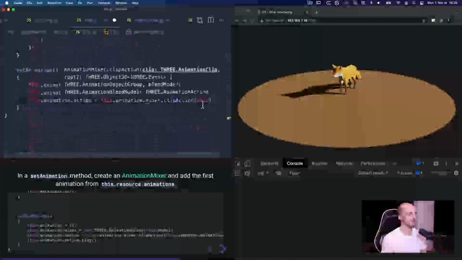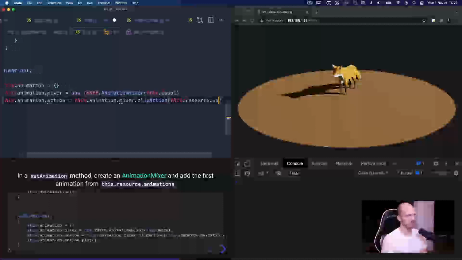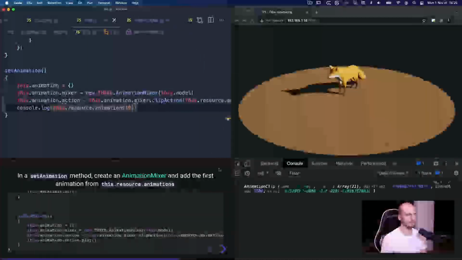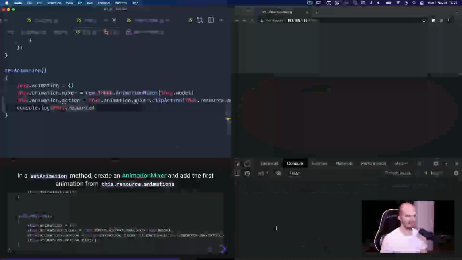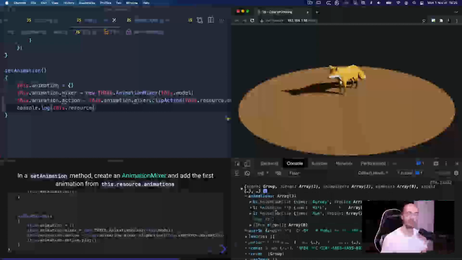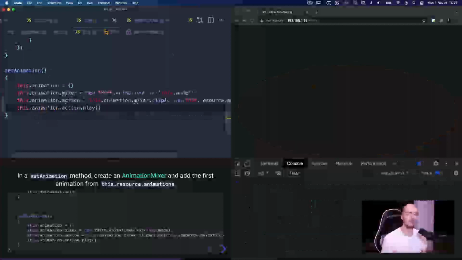So it's going to be this.resource, singular, animations, and we're going to use the first one. I can show you again. That's the animation. That's the resource. As you can see, it's the resource, the GLTF once we load it. We have the animations property, and inside we have 3 animations. We are using the first one, which is, I think, the fox just watching around like that. Then we can play it. This.animationAction.play. And it's not working.